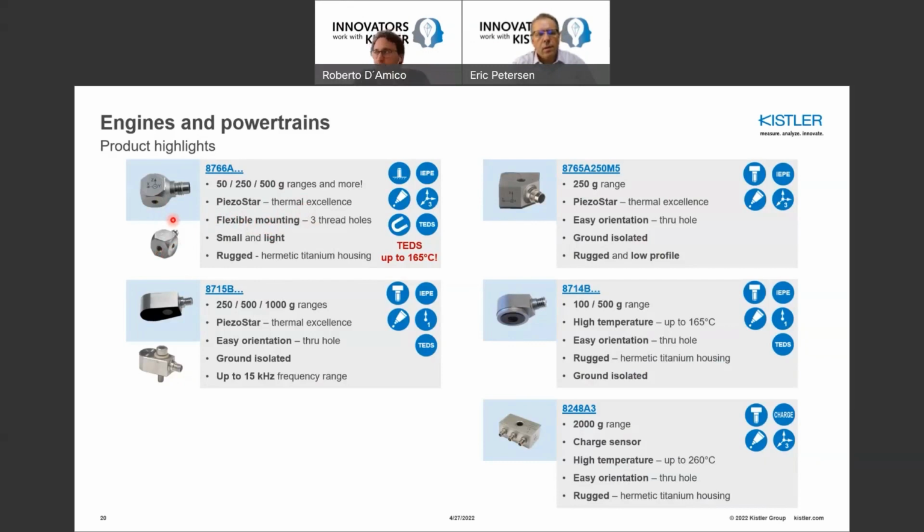And one thing is that with such a feature, we are also able to better calibrate the sensor, because we don't have to calculate the sensitivity from one axis on which we have mounted the sensor. The sensor is small, as you have seen, is light, and it has a hermetic titanium housing, which allows for the right ruggedness, which also allows it to deal with engine applications. This sensor has TEDs up to 165 degrees, which of course boosts the efficiency of the test setup.